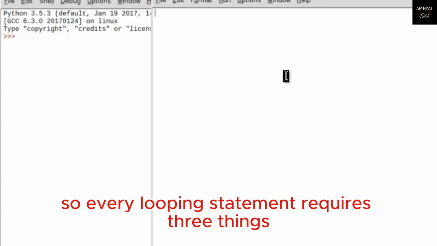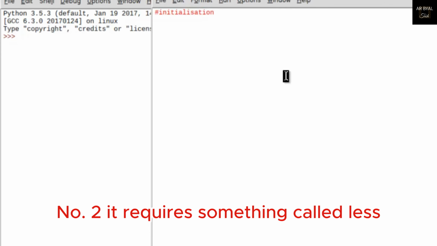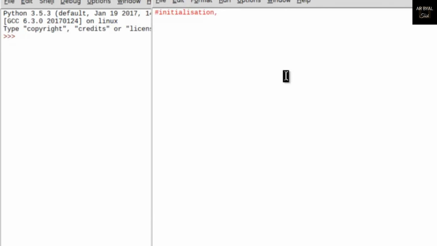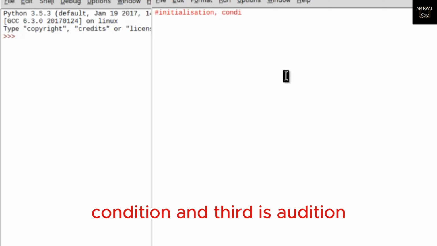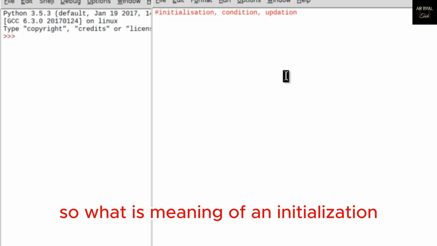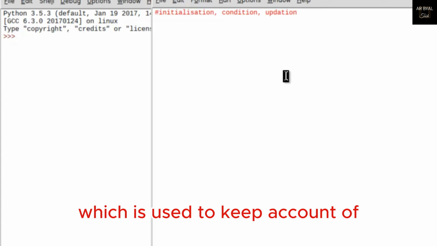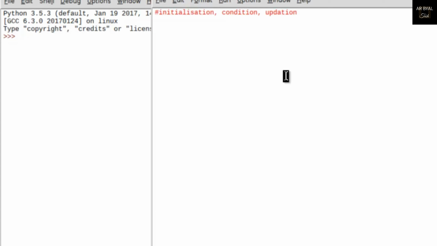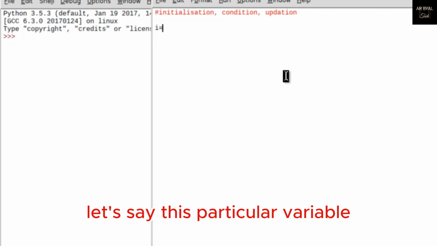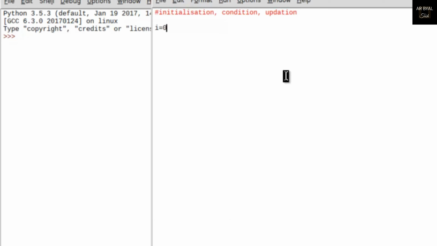true. So every looping statement requires three things. Number one, it requires something called initialization. Number two, it requires something called condition. And third is updation. Three things which are required for loops. So what is the meaning of initialization? Let's say there is a variable or a counter which is used to keep a count of how much the loop should run. Let's say this particular variable, I initialize it to a particular value. For now, it is 0.